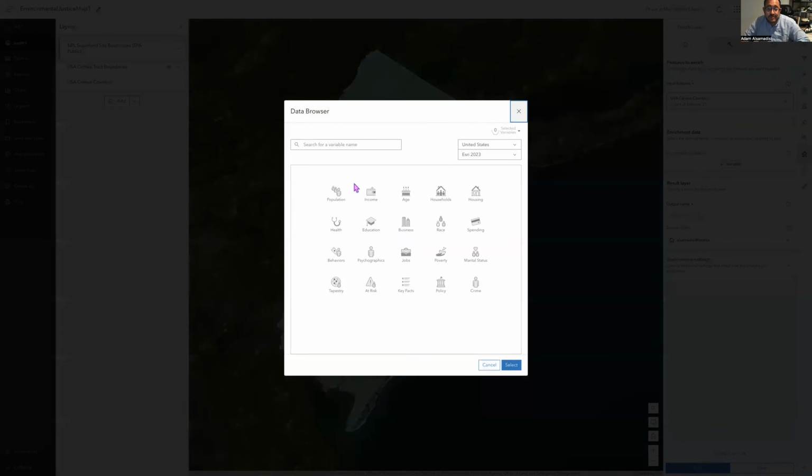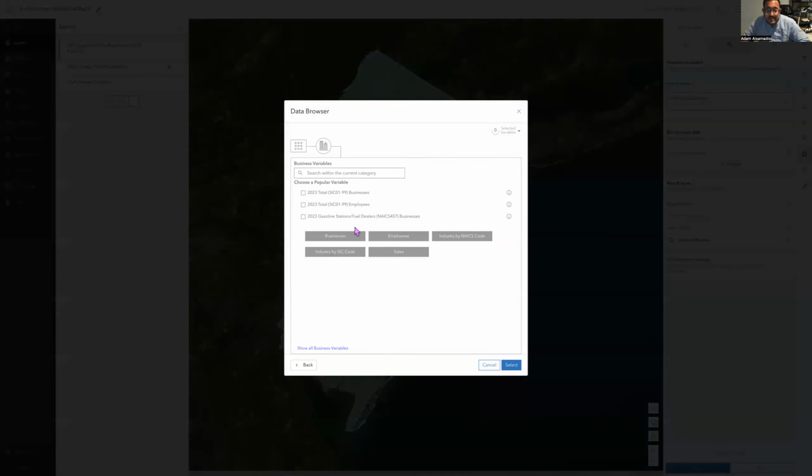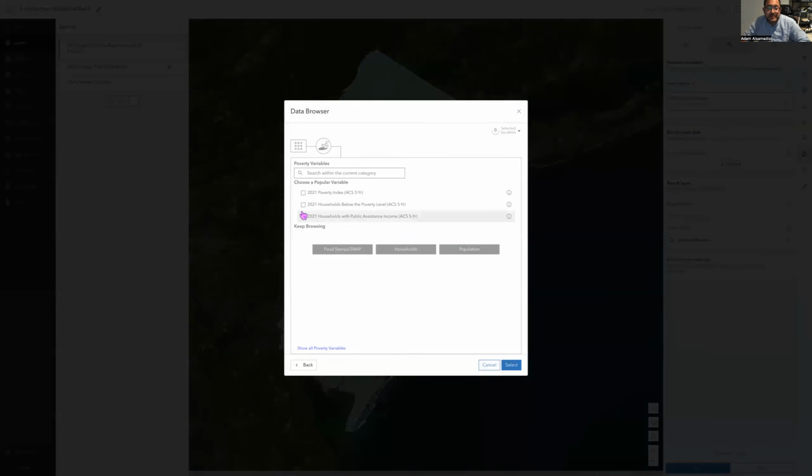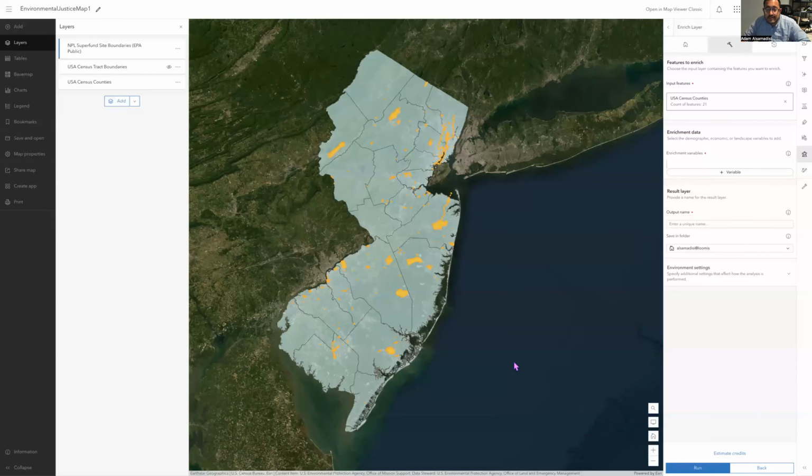Wow, tons of information. Okay, here are the 20 different categories in which I can find some interesting information about businesses, how many businesses or employees there are. I can find some information about poverty. So for instance, let's go ahead with the households below the poverty line. Okay, and I've now selected one variable. And I'm going to press select.